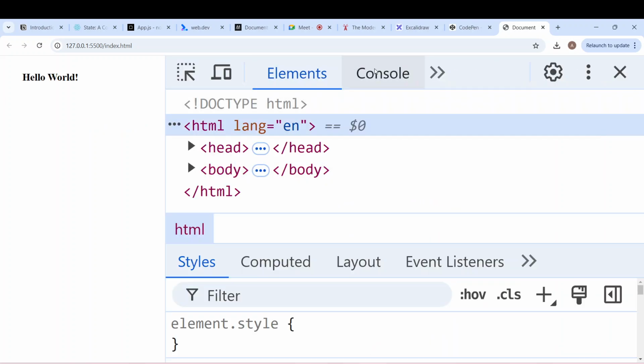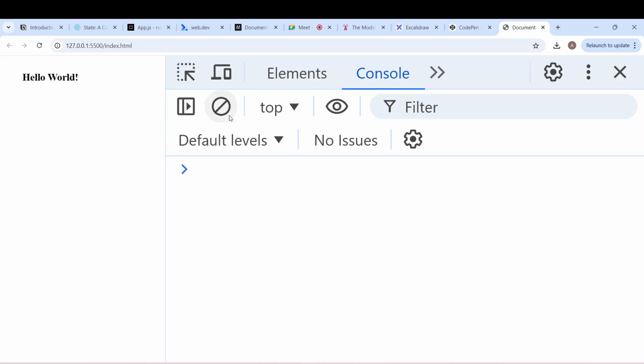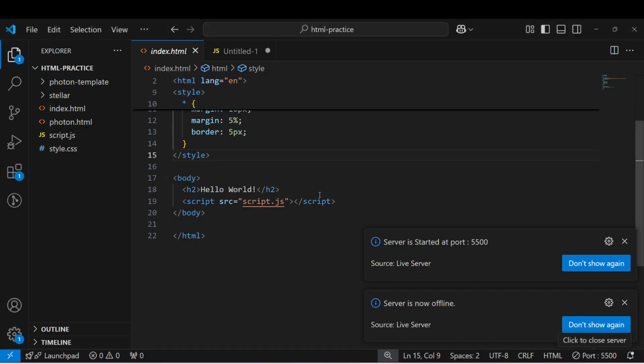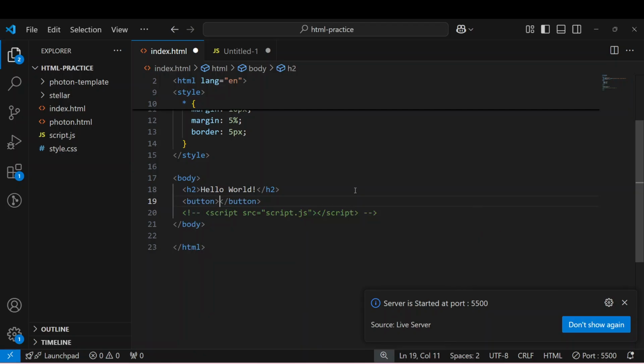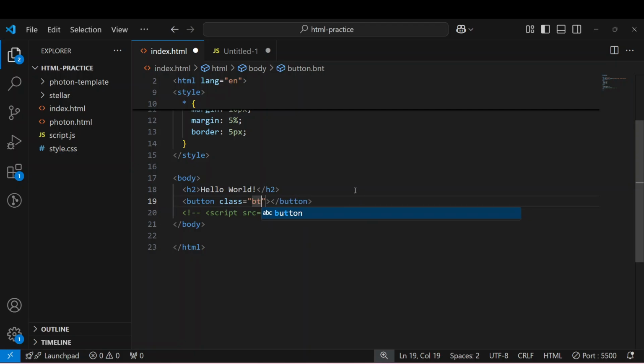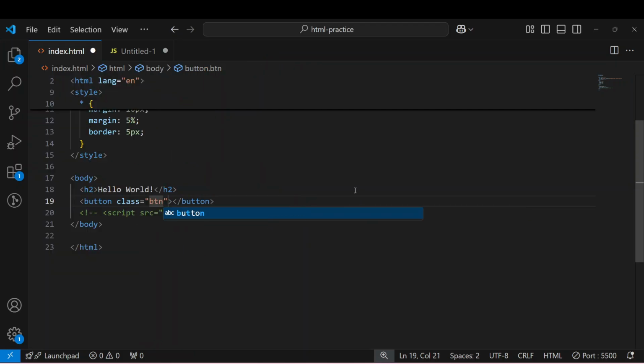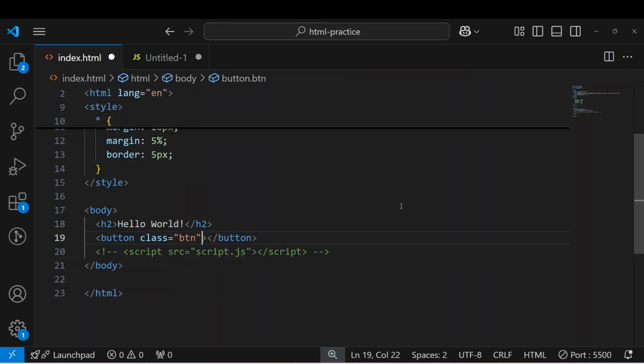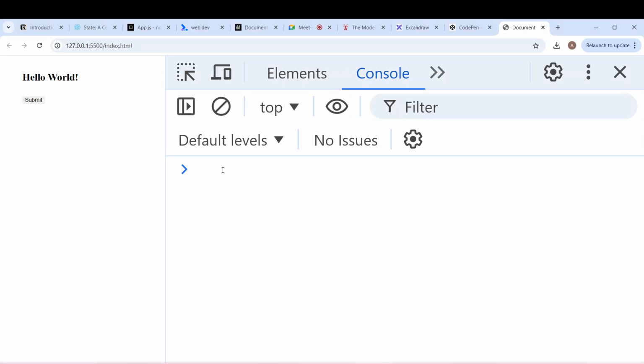So I'll add a button also now here. Let me add a button. For now I'll comment out this JavaScript which is not required for me. We can add a class which is btn to this button, and to this button I can put something like submit. Now this button I would like to access, I would like to read from JavaScript.